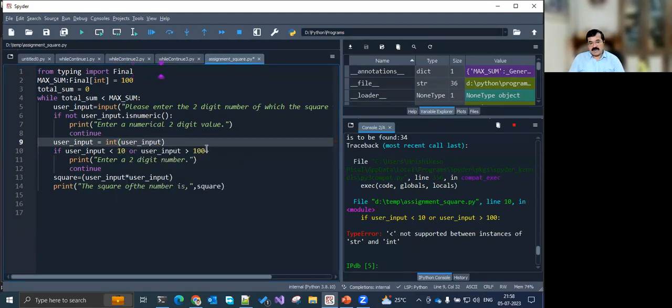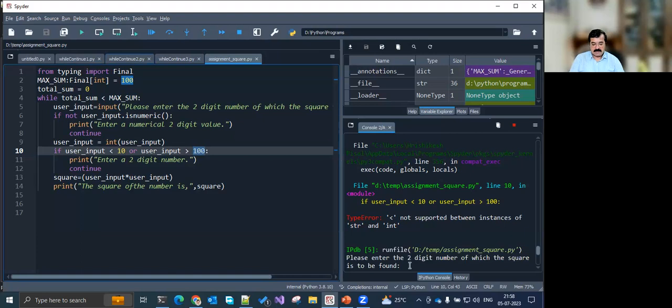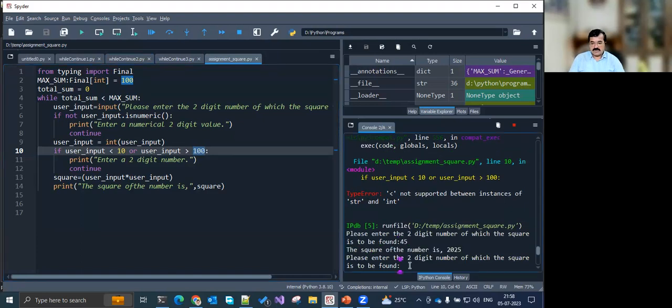And what are these 10 and 100? No magic numbers in our program. So you should have named them smallest 2-digit number, largest 2-digit number, or range, lower limit 10 and upper limit 99. You should have given something. Why are you putting a comma here?